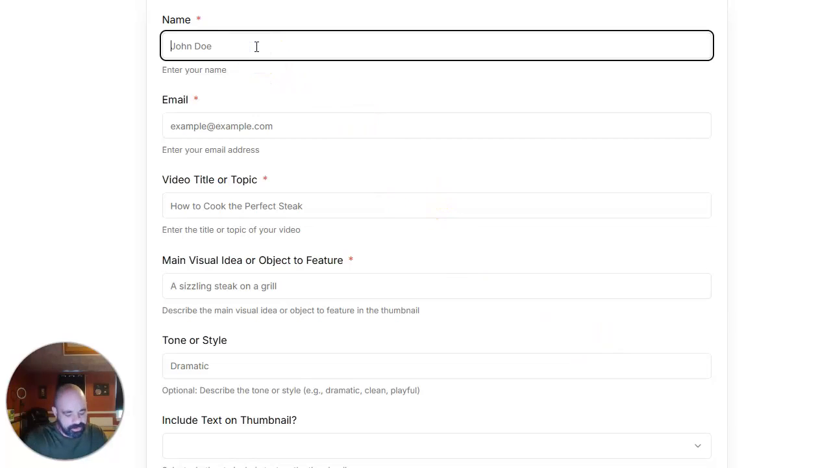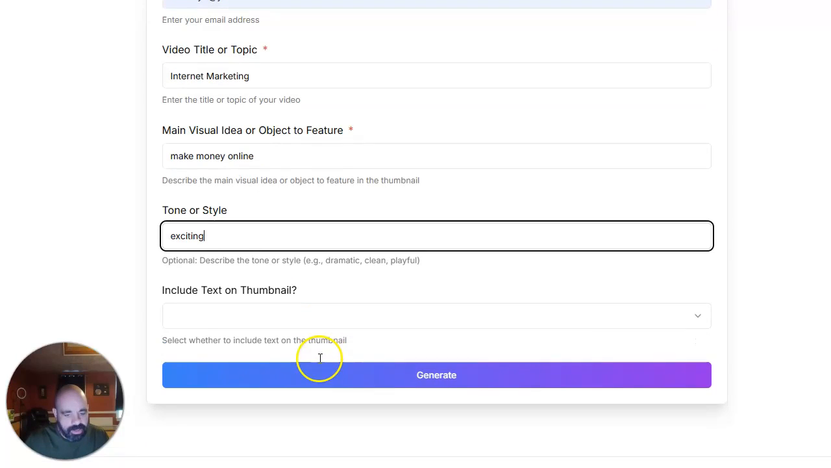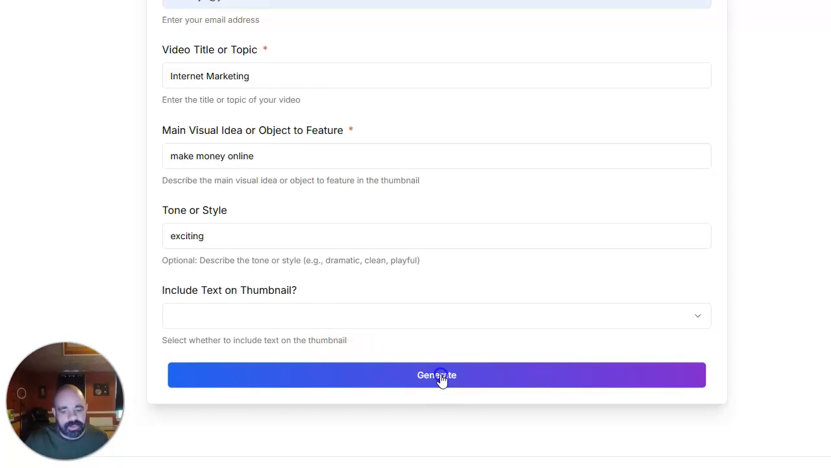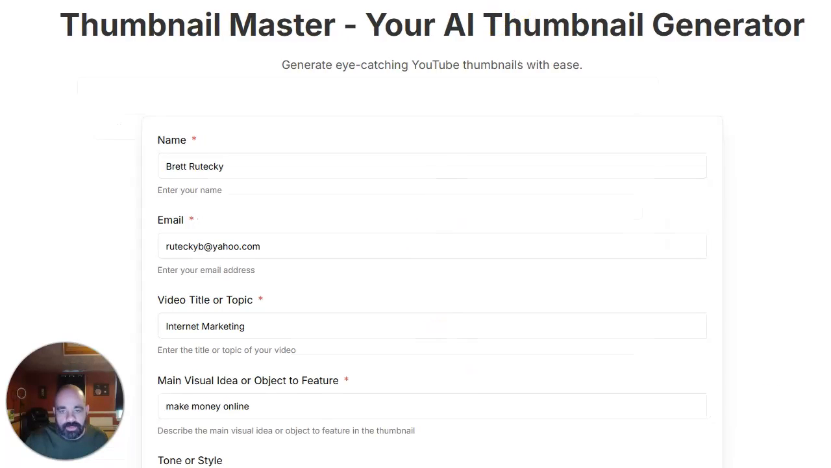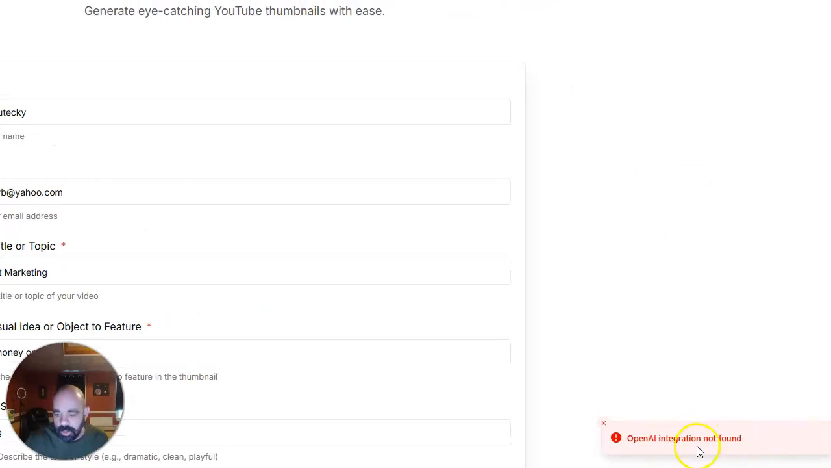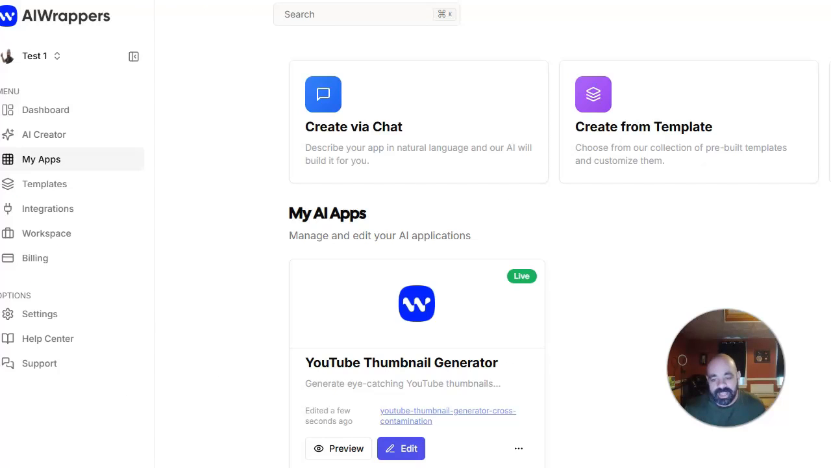So I'm going to go ahead and enter in some information. Let's go ahead and include text in the thumbnail, no text on the tongue. I'm going to go ahead and click on generate and let it generate. And it didn't work. If you actually look on the lower right hand here, it says OpenAI integration not found. And that is actually the thing that disappointed me about this system. You see, AIWrappers is not usable out of the box. It is not a complete system.